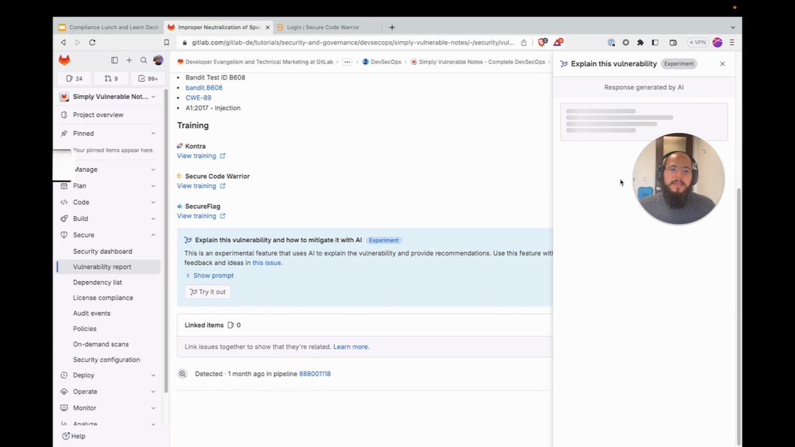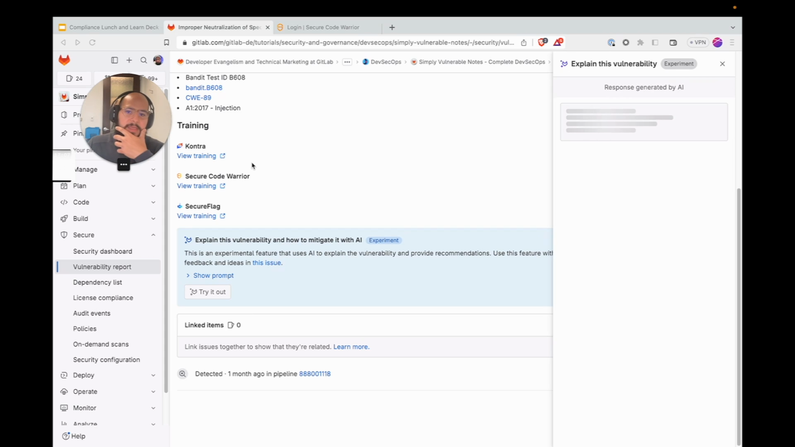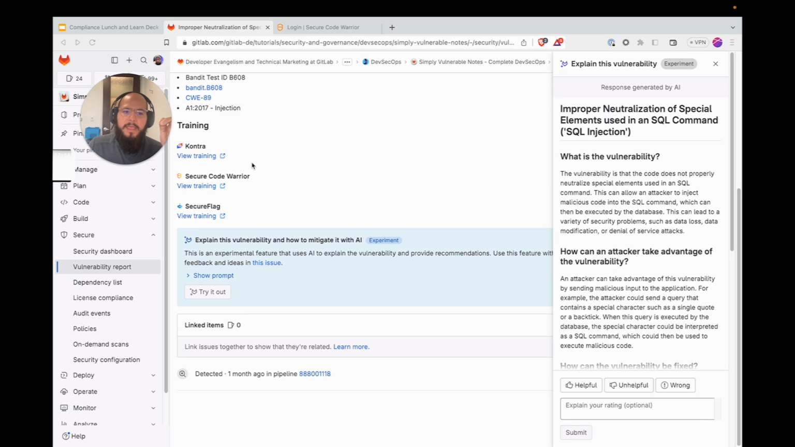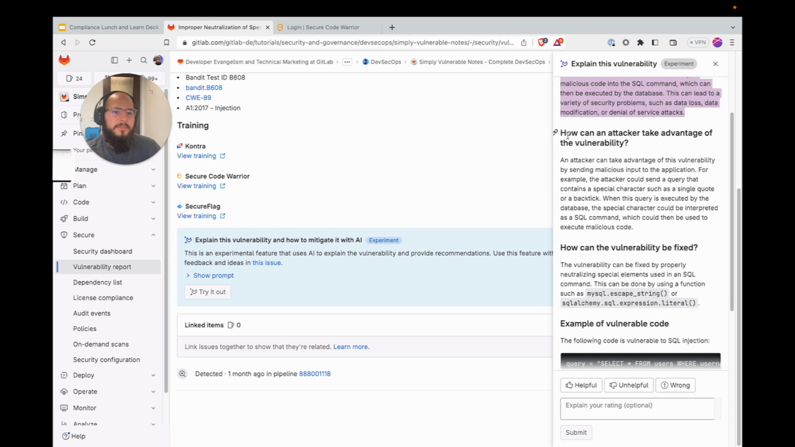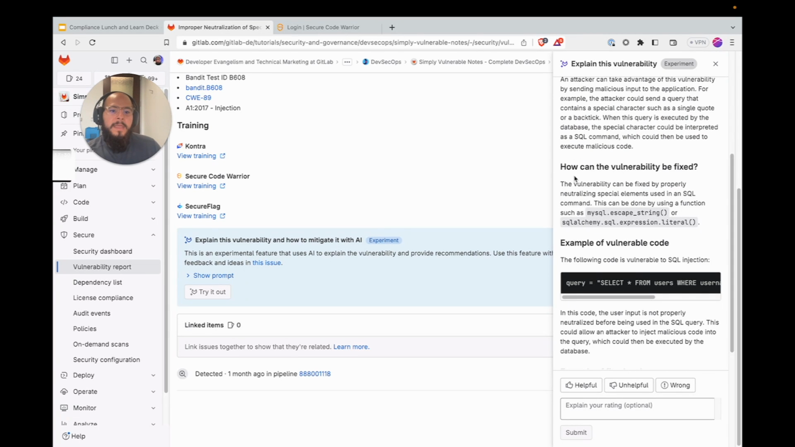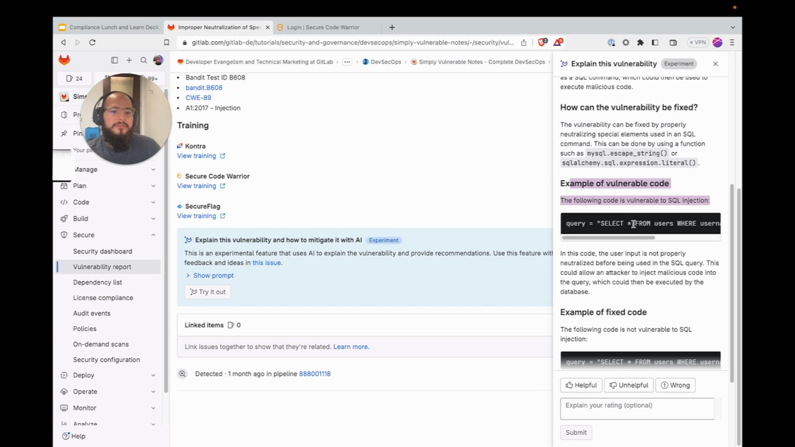There's also AI, so you can explain this vulnerability with AI, and once I click on that and try it out, GitLab's AI models are going to use our code to generate an explanation about it. It's going to tell us what the vulnerability is and how it affects our system, how an attacker can actually exploit it and take advantage of this vulnerability, how it can be resolved, and then there are going to be examples of the vulnerable code present here.